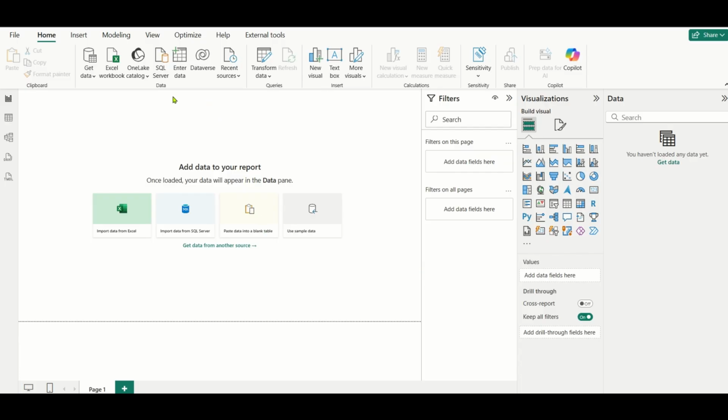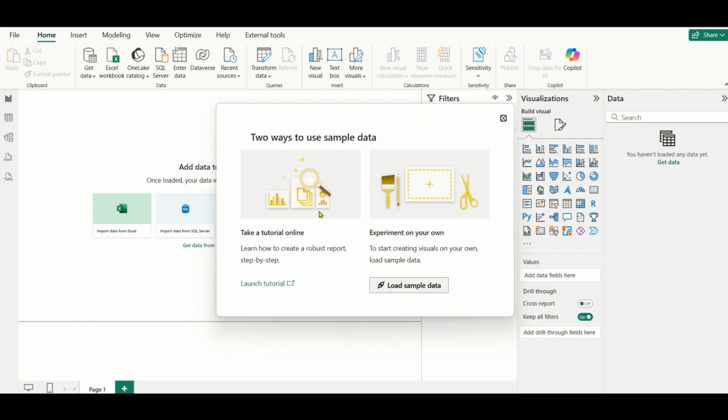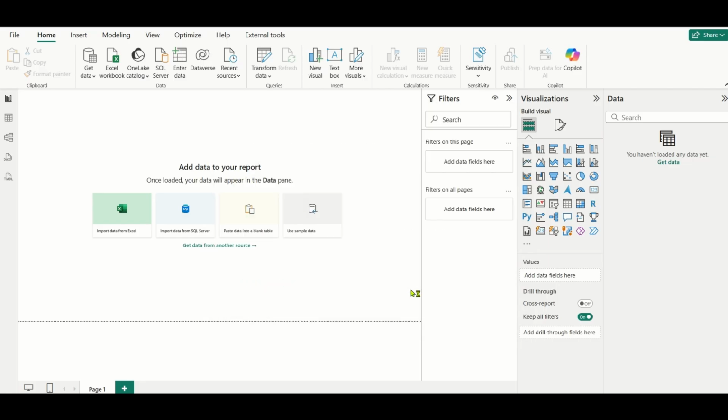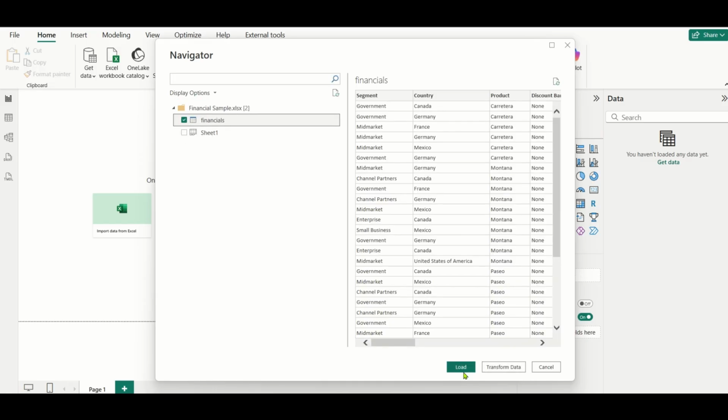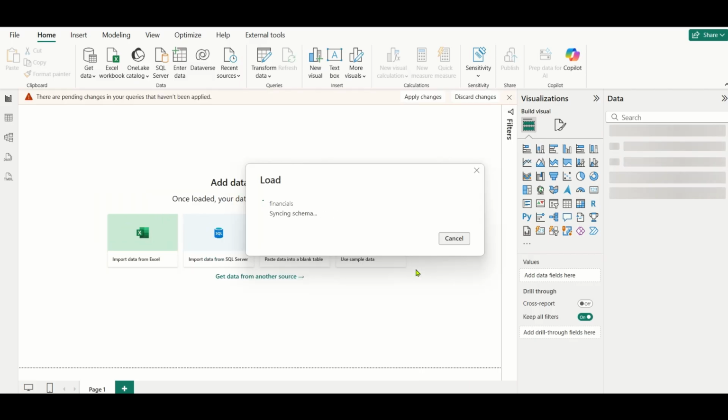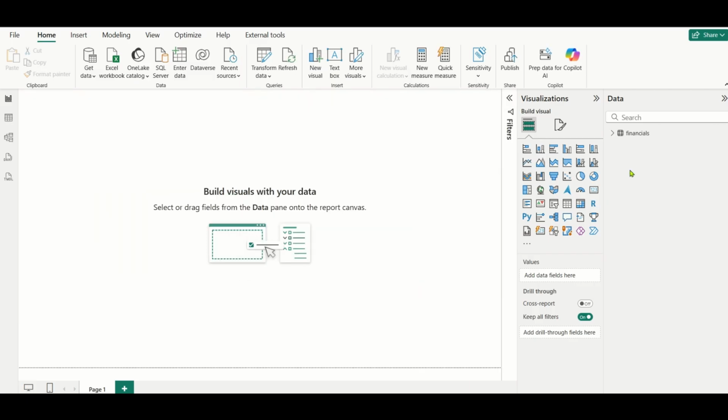So first thing, you open Power BI Desktop, and once you open, this is the main home page. Here you have import data from Excel, import data from SQL Server, paste data into a blank table, and use sample data. So you already have the option to use sample data. Let's click on this and click on load sample data. Here you can see the financials table present. Now let's use this data to understand how to create a date table.